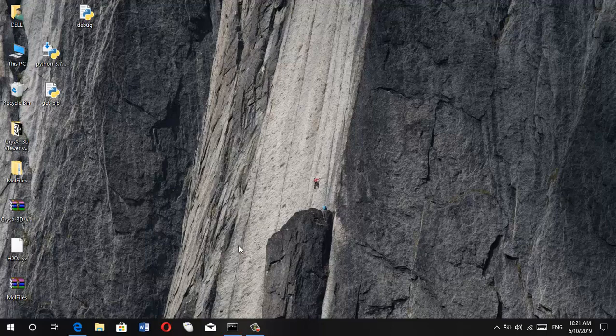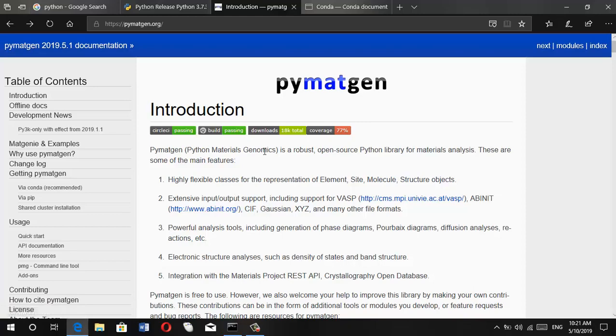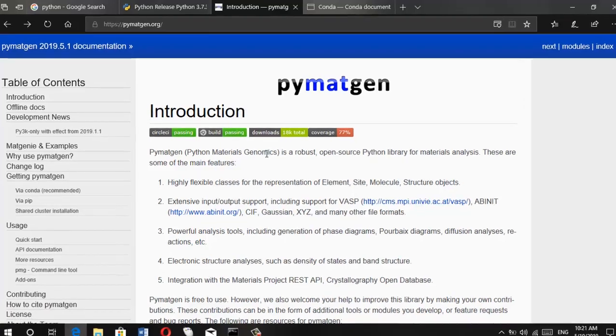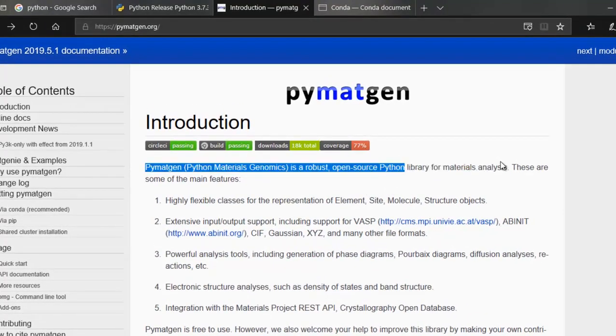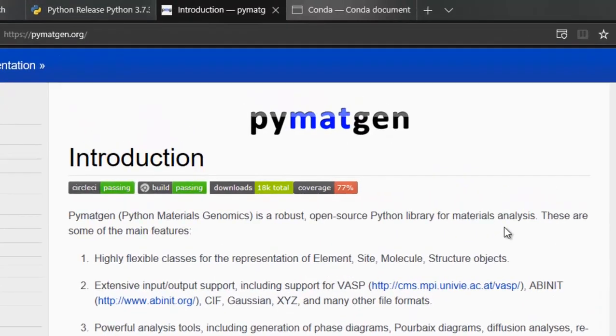So in this tutorial, I'll be showing you guys how to install PyMatGen on a Windows PC. PyMatGen is a robust open source Python library for materials analysis, and among a few features, it can be really useful to read input files such as CIF, Gaussian, VASP, etc., and then analyze their outputs. So we'll be learning how to install it on a Windows PC.